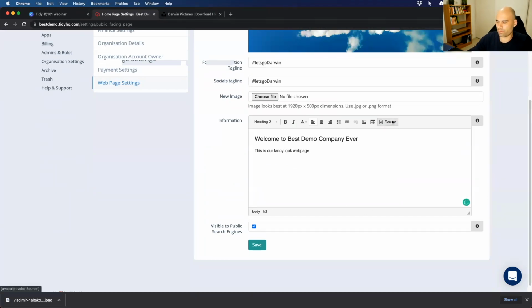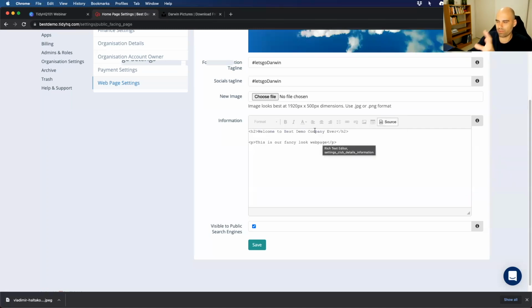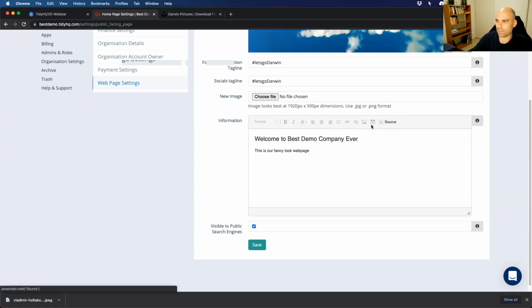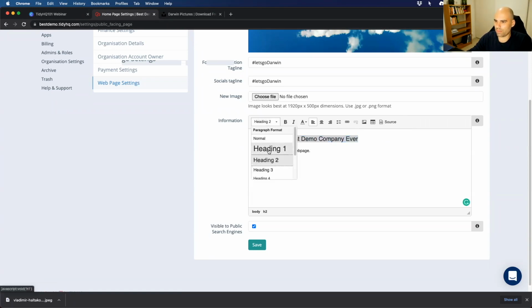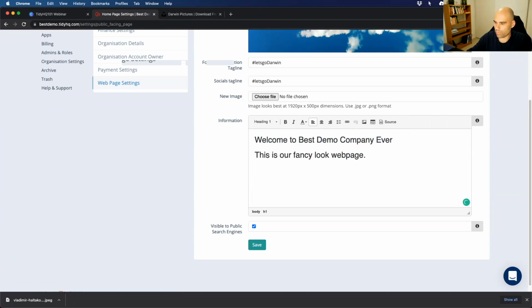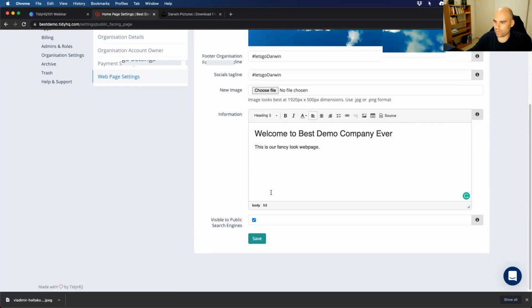If you're more technical, you can go into the source side of things. So this is the more technical side, and you can drop in your own code and what have you there. If you're not that way inclined, you can just do it this way. You can drop in different size headings. Maybe this is, I don't know, 3, etc.